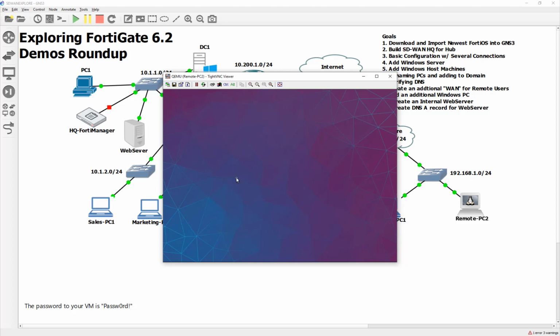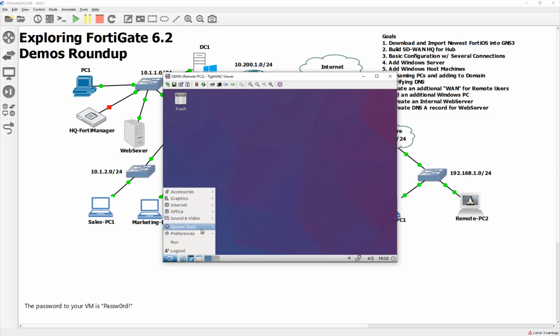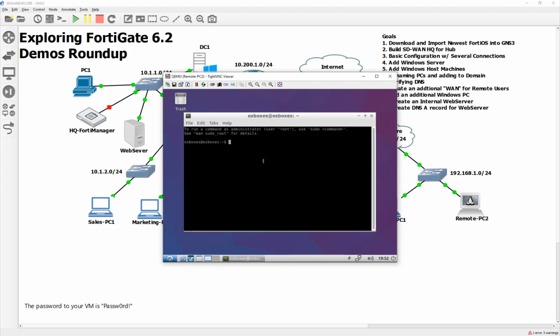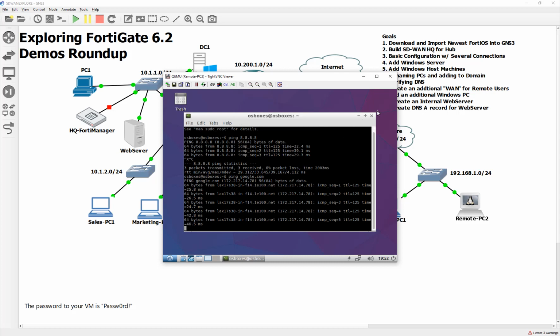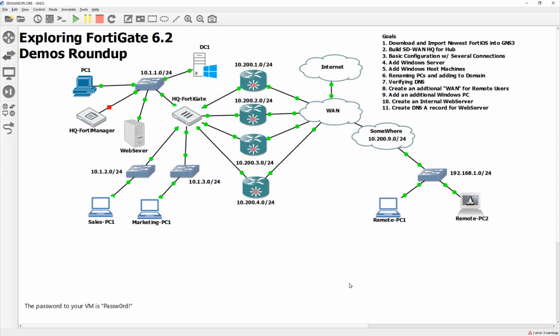So, all right, here we go. And I'm just gonna do a quick ping out. So here we go, ping 8.8.8.8. See, just fine. And once again, I'll do a ping google.com. So there we go. All right. So all is right with the world. So sorry about that, guys.